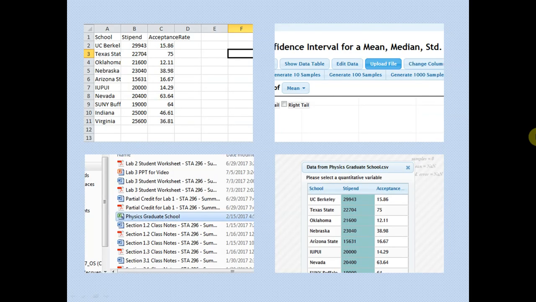This slide is supposed to illustrate how to upload data into StatKey. The screenshot that's in the upper left is a CSV file, which looks a whole lot like an Excel spreadsheet just without any formatting in it.